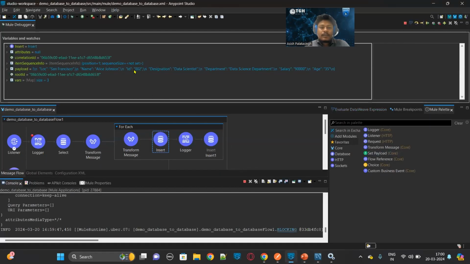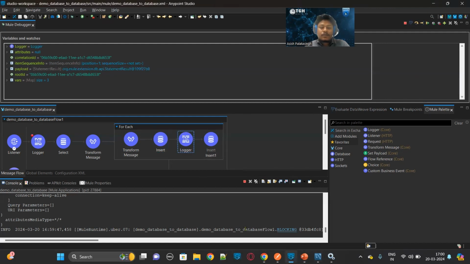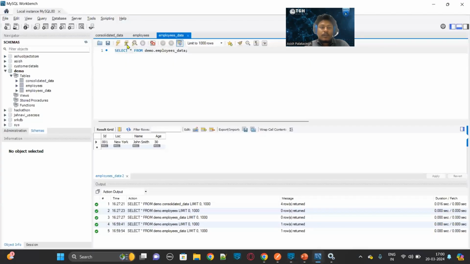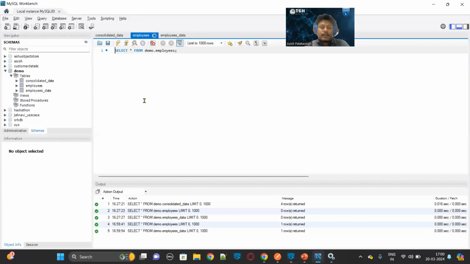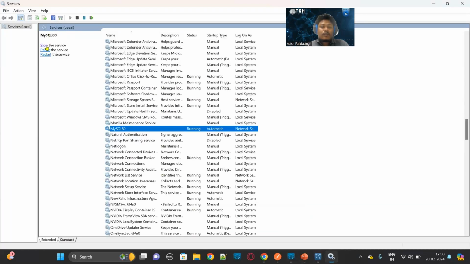Now the second record is getting processed. We can see here the payload ID is 002, which is the second record, and it is getting processed. Now the data is inserted into the first table. If you go here, we'll see the data is inserted into the first table. But now what we'll be doing, we will stop the MySQL service so that we can check.